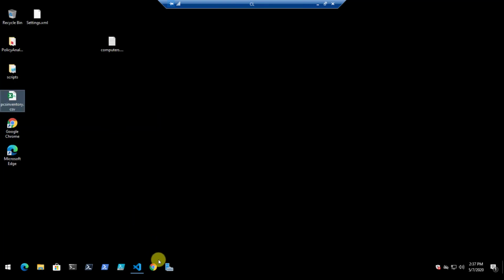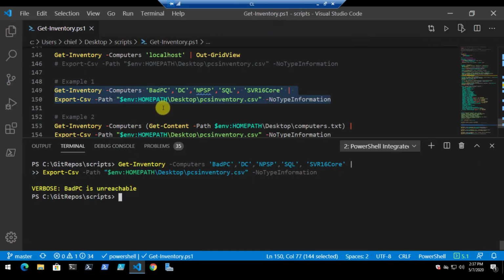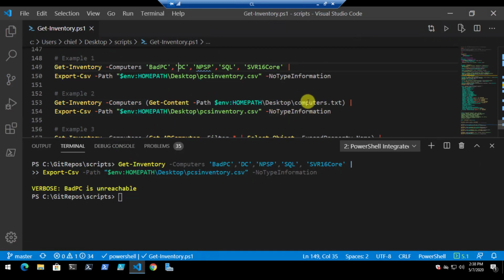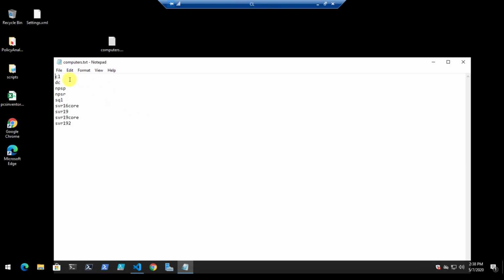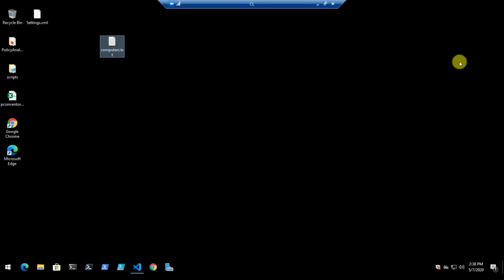So that's just doing it or running it on a comma separated list of computer names. You can also use a text file, and I'll show you what this text file looks like. Just a basic list of computer names on each line. Hopefully you can see that. So this is everything on my domain.